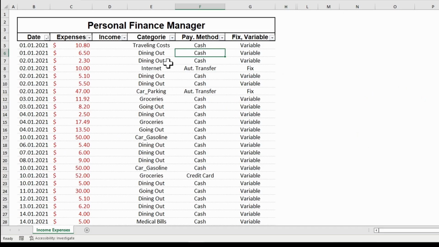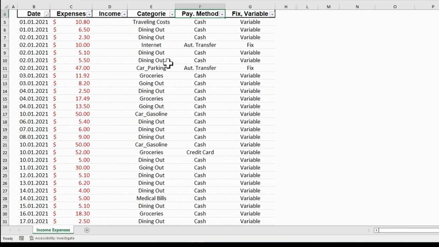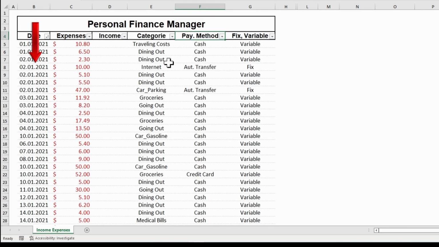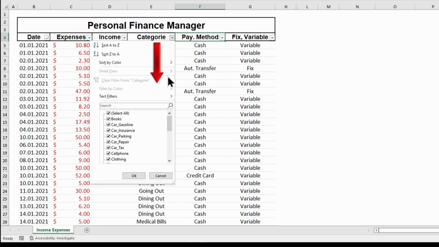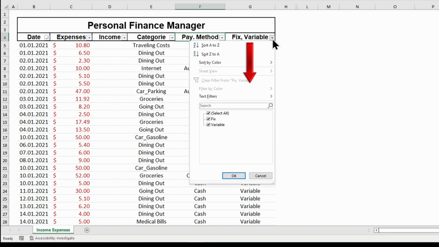So I have a set of data containing dummy values for personal expenses of 21 months. The first column lists the day of the income or expense. The second and third are the value received or paid. The fourth one lists the category of the expense, like rent, groceries, dining out, and so on. Then payment method, and finally the type of expenses, whether fixed or variable sums.